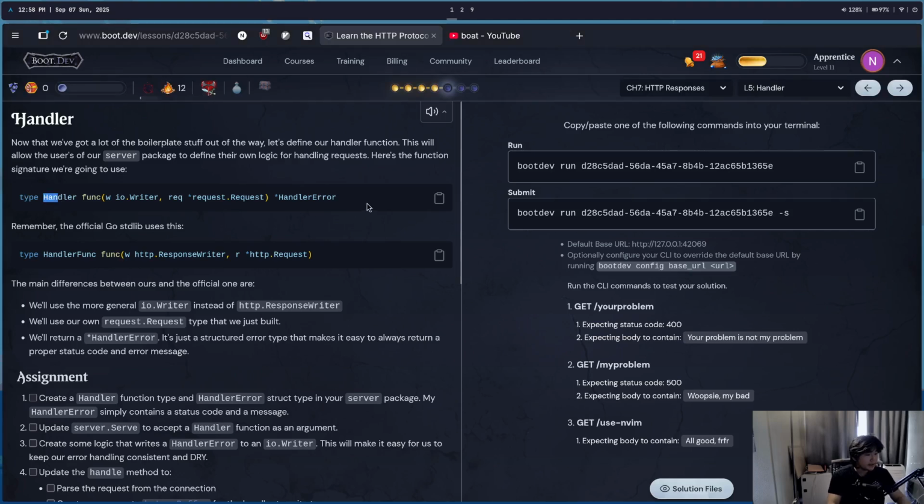So we're gonna make a handler function. Let's get this lesson done. It allows users of a server package to define their logic for handling requests. We use a handler error.